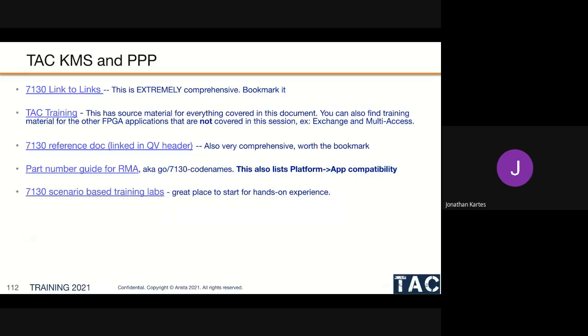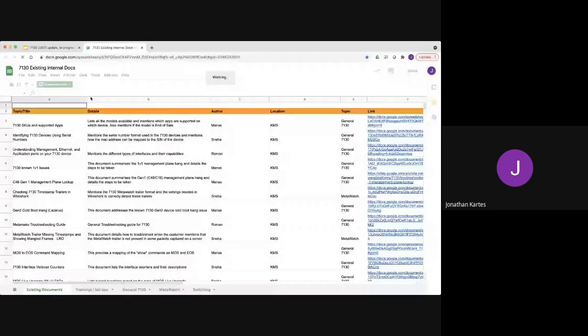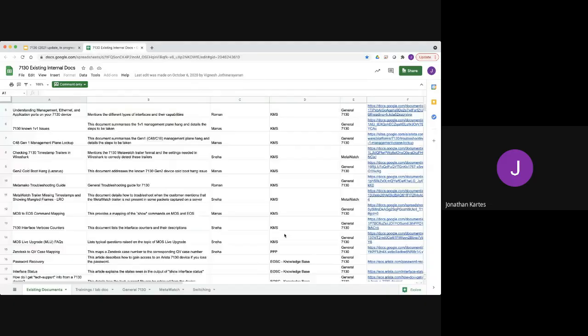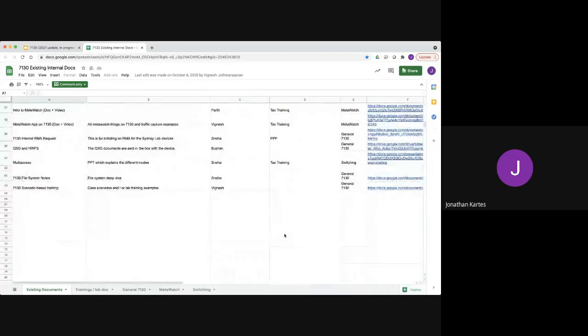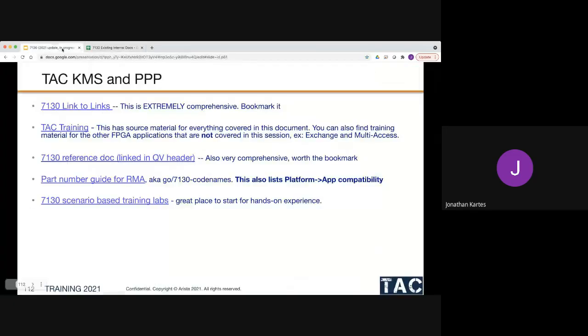TAC, KMS, and PPP. This one is one of my favorites, and I call it the link to links. It's not actually that, but I will click it here. And it kind of makes sense. There's a topic title, a brief description, who the author is, where it is located, what the topic is, and the link. And this is just fantastic. It's also pretty decent in size. These tabs at the bottom weren't so great, but this page in particular is awesome.